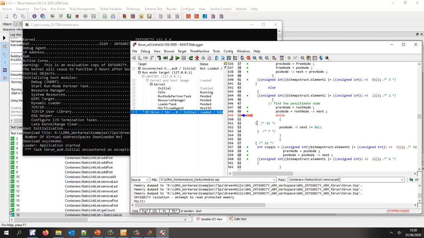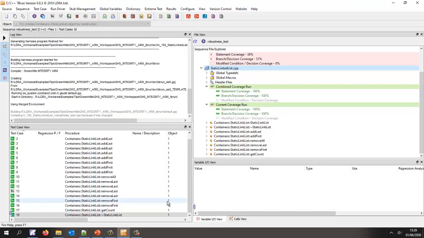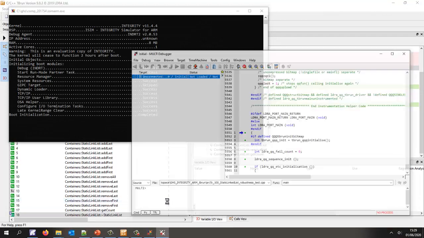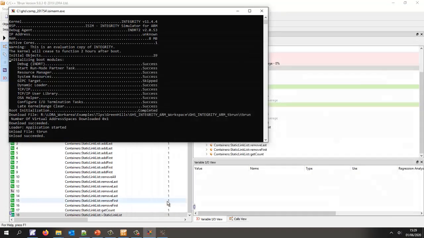So, looks like it's actually crashed. In this particular case, we can see we have a while. And if we take a look at pos node, we can see that's equal to 0. So of course we're dereferencing a null pointer and it's crashing. So looks like we need to just continue here. Let's do a quit. This is now going to execute the test cases a second time, but this time it's actually going to suspend the test that failed.